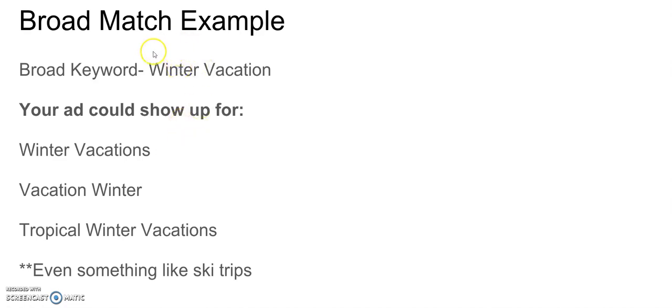Next, some examples of broad match. If you added the broad keyword winter vacation, your ad could show up for winter vacations, the plural form, vacation winter, or tropical winter vacations. You didn't have tropical selected, but since it's broad, Bing knew that your ad would be relevant enough to show for tropical winter vacation.